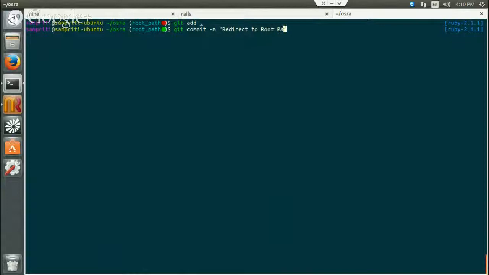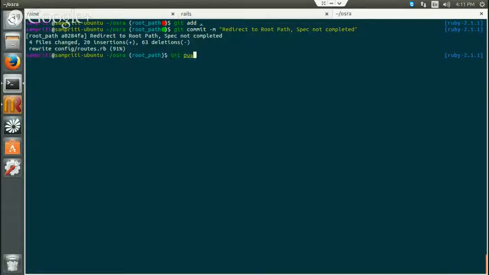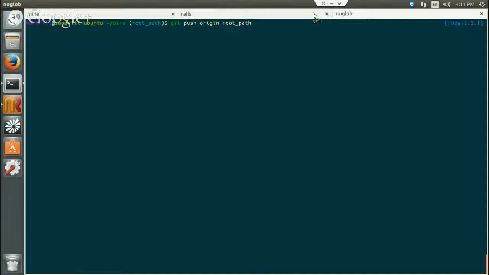Path spec. It's on my remote, on the root path. I hope I can push it up before that. It's root path. There you go, it's up there.